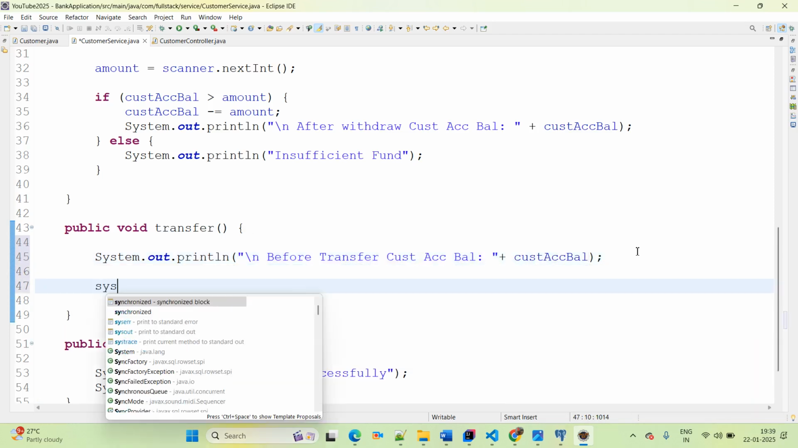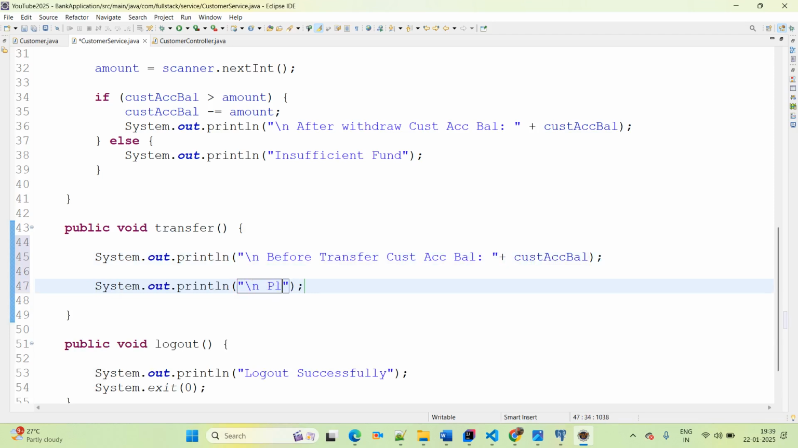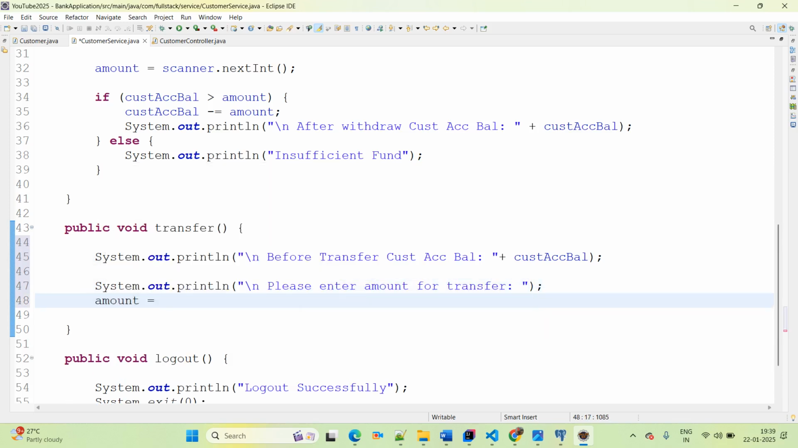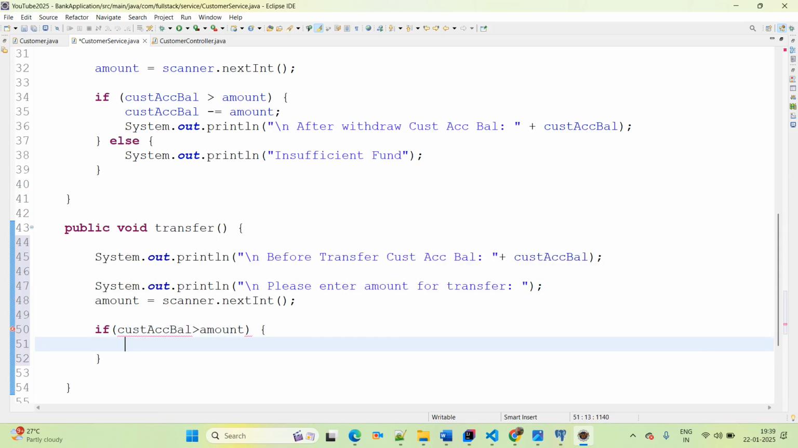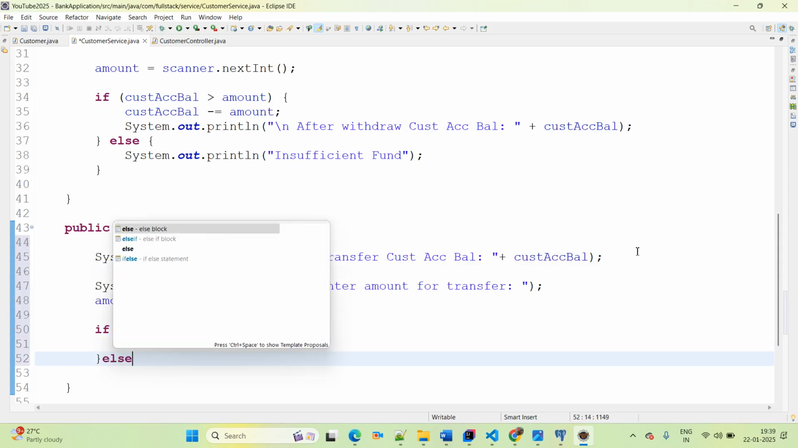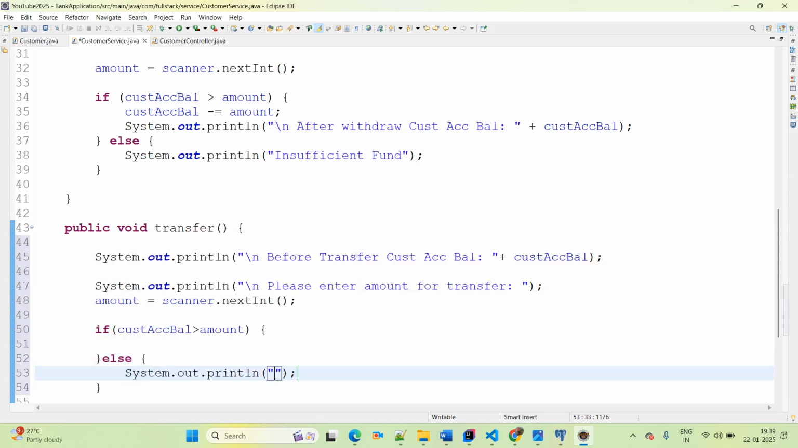Now we are asking for end user, please enter amount for transfer. Then this will be amount equal to scanner dot next int. We are just going to read it. Then we are adding the condition if customer account balance is greater than amount, then and then you can go to the transfer, right? Yeah, else you can simply say insufficient fund. This will be insufficient fund.